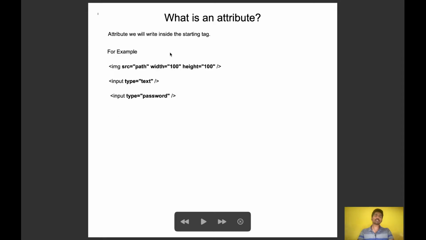What is an attribute? Attribute we will write inside the starting tag, most of the times. So for example, if you take image, this is the attribute src. In src we will give the path of the image. Similarly, width and height we can also use as attributes. If we want to give some width to the image, we can use the width attribute. Height attribute you can use for giving height.